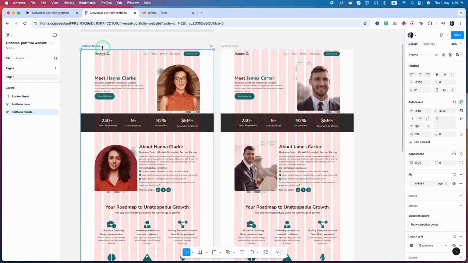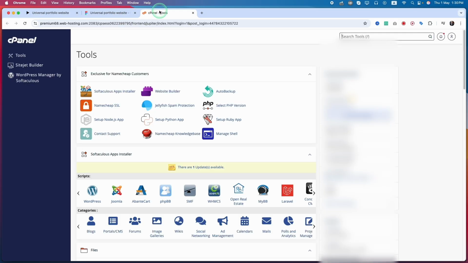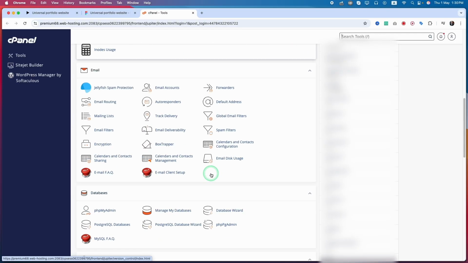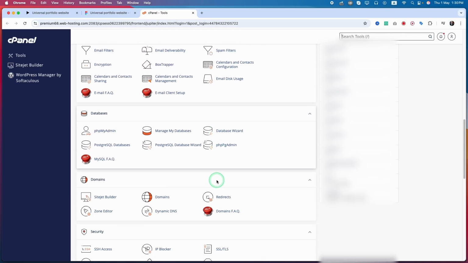In this lesson, I will show you how to create a subdomain and host our website on the subdomain. So let's start. Now I am at the cPanel of my hosting provider. I use Namecheap as the hosting provider. In here, I go to the domain section.